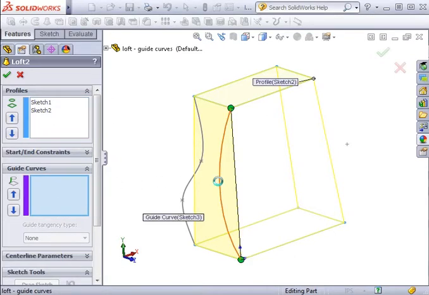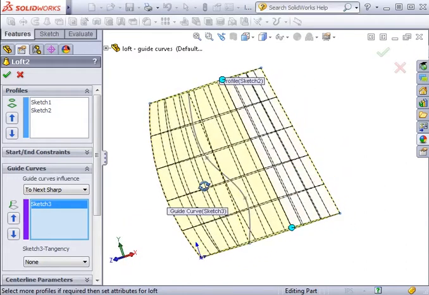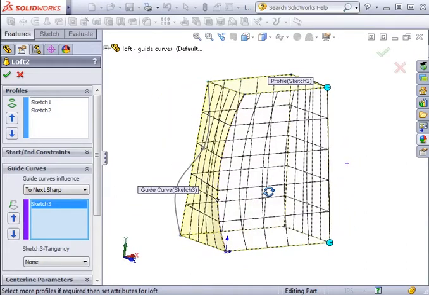I'll select the arc as a guide curve, and immediately you'll see the preview update. Notice the only edge affected by the curve is the purple one.